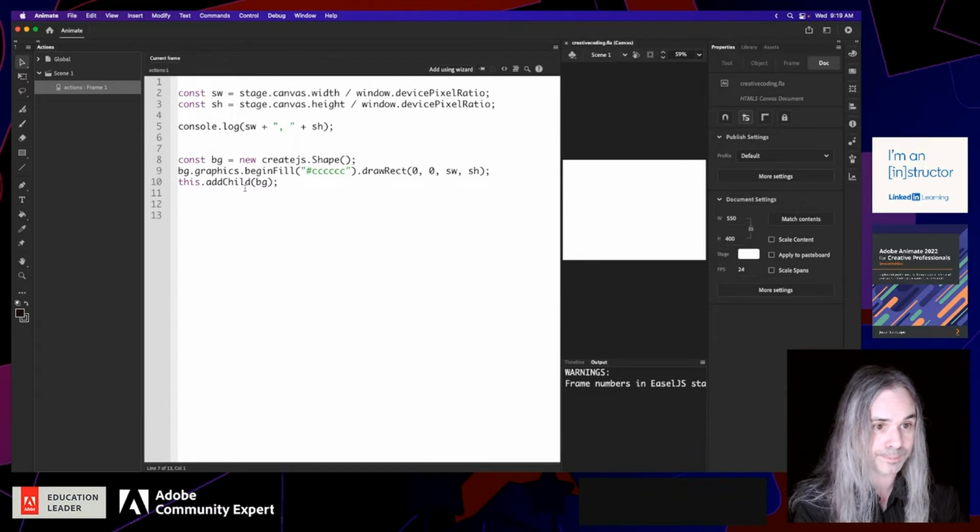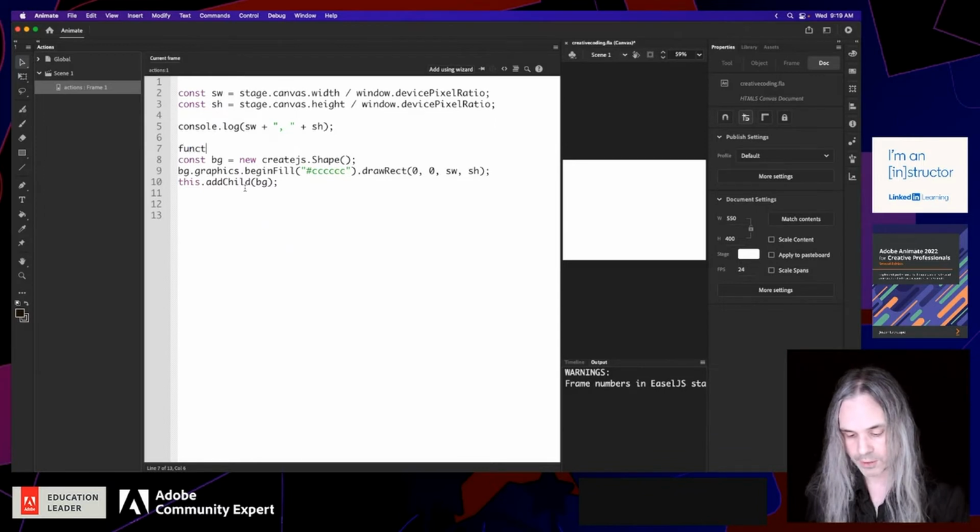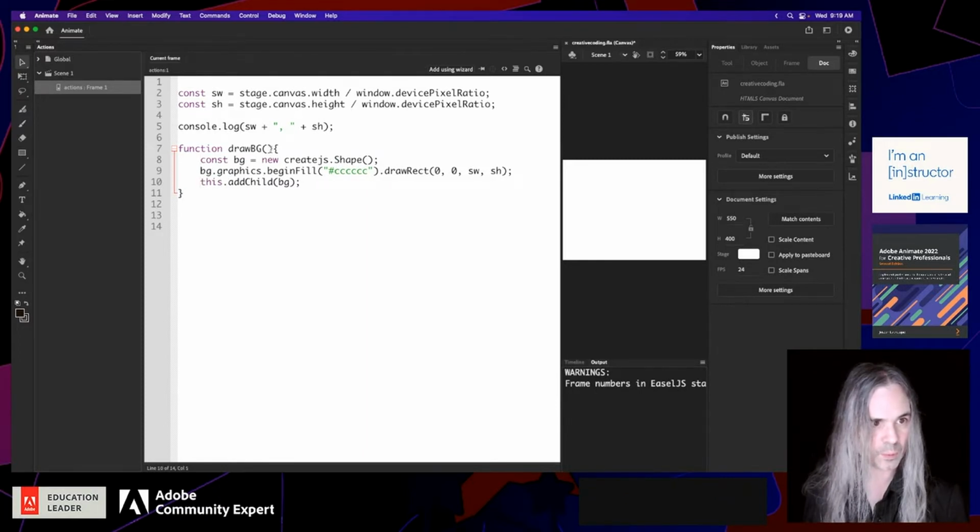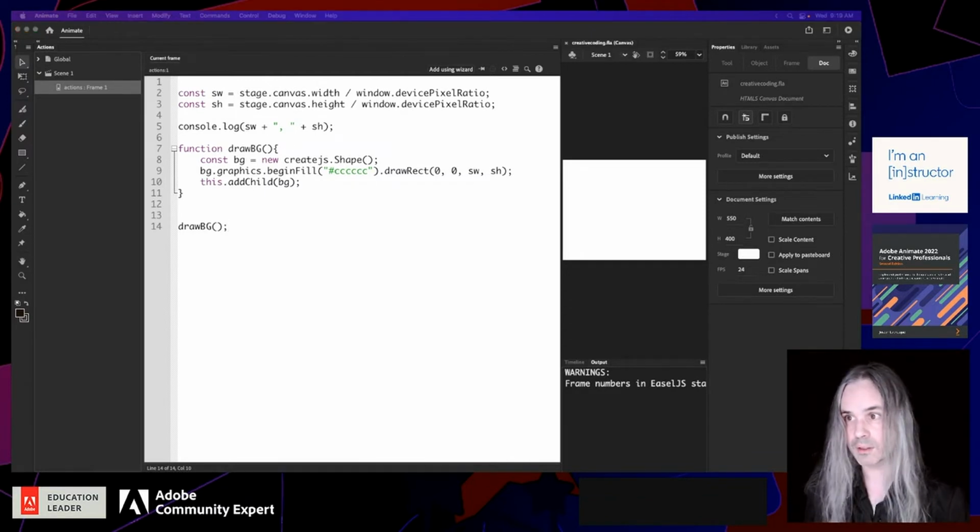We've got that going on. And we could even turn this into something else. So I could create a function out of this. Function, I'm going to call this drawBG. So if we encapsulate this into a function, then we need to invoke drawBG in order for it to actually work. So if I say drawBG down there, let's make sure I've got my jazz ready to go here.